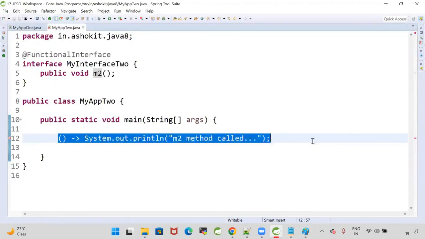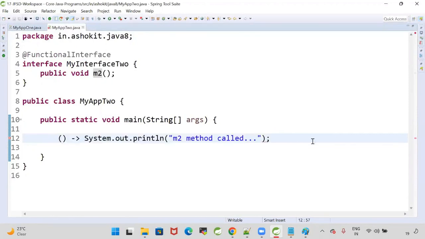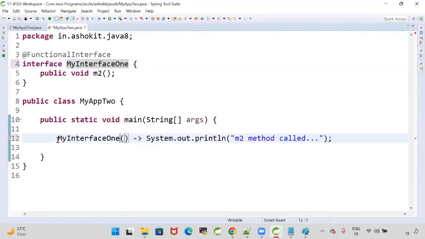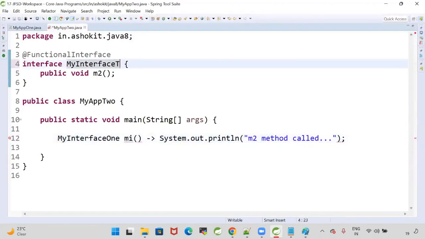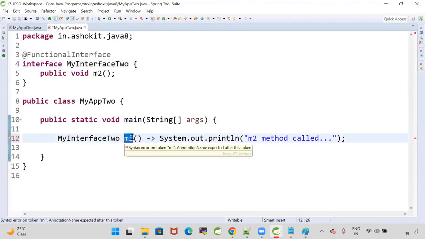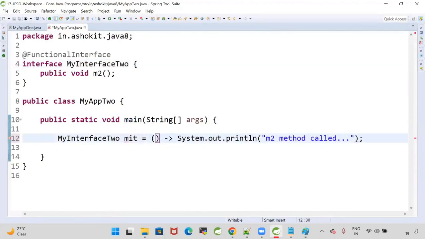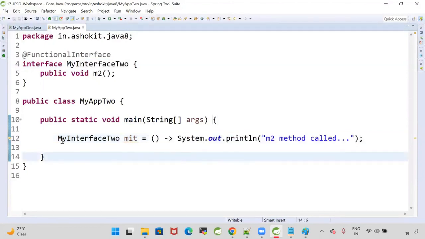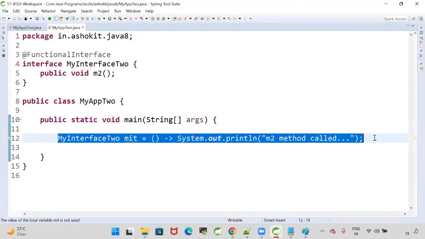Good. In order to call this lambda, we need to use a functional interface. What is this? MyInterface2. For MyInterface1 I gave the name 1. Let me give it as 2. MyInterface2, I'm going to give MyInterface2 is equal to, that's it. Whatever lambda I have written, I stored it into a variable which belongs to the functional interface.